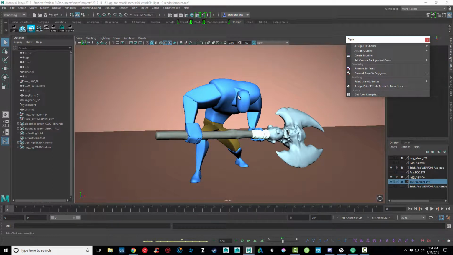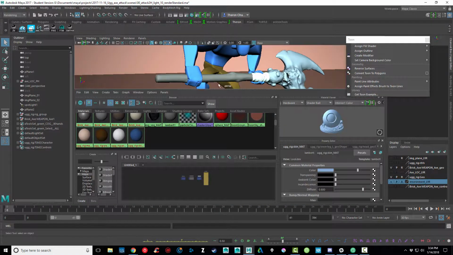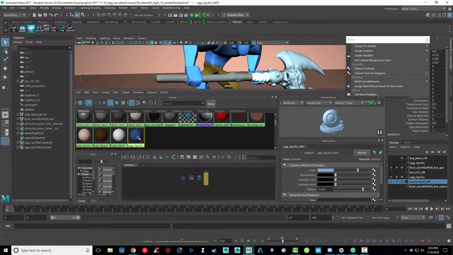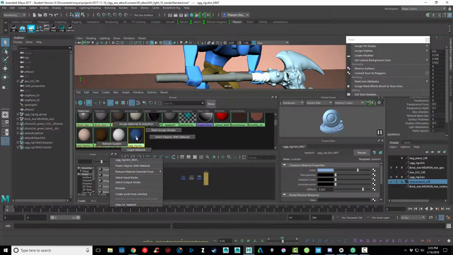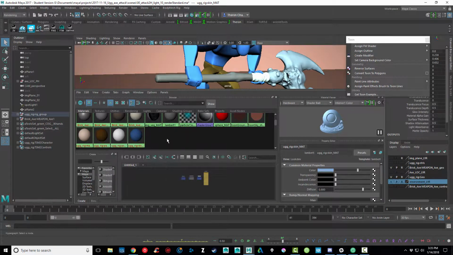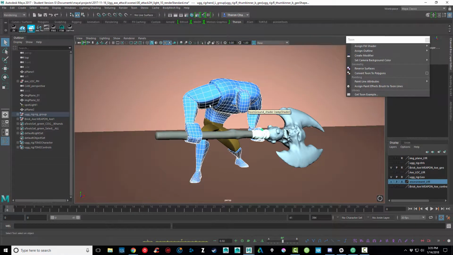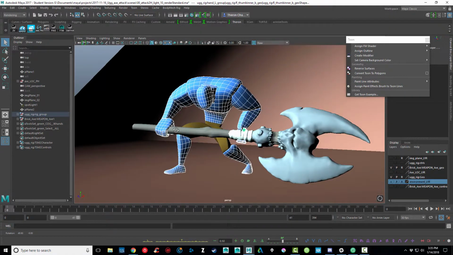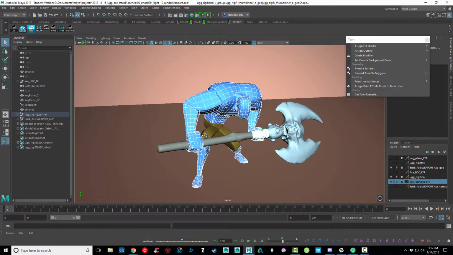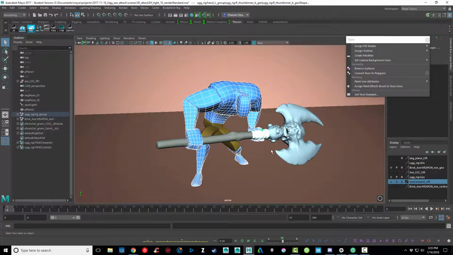The next thing I want to do is select everything that is currently shaded with the blue skin tone. The easiest way to do that for me is I've got my Hypershade open here. This here is the skin tone. If I right click this material, one of the options is to select objects with material. If I do that, now you can see all the blue shaded areas are selected. So now we can get into the cool part.